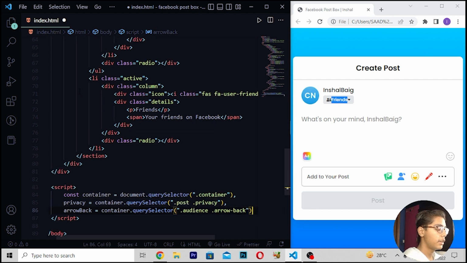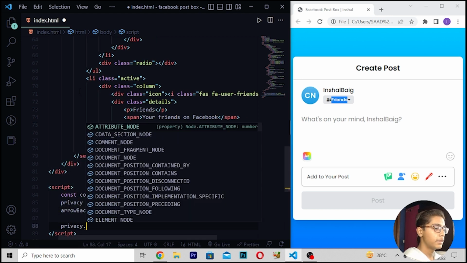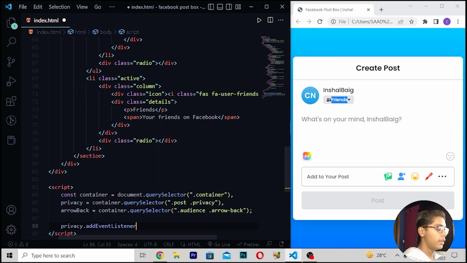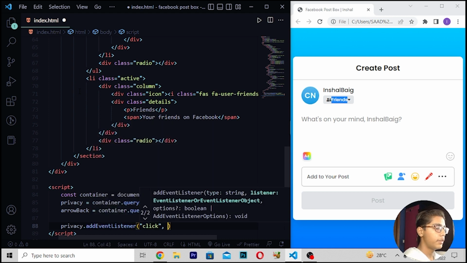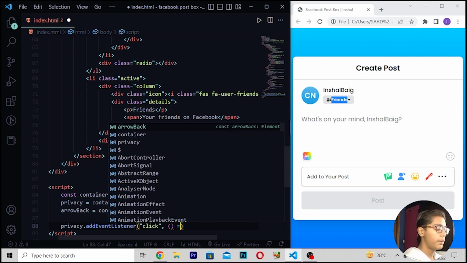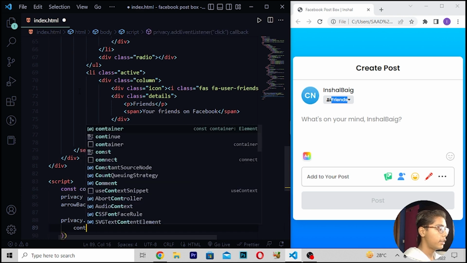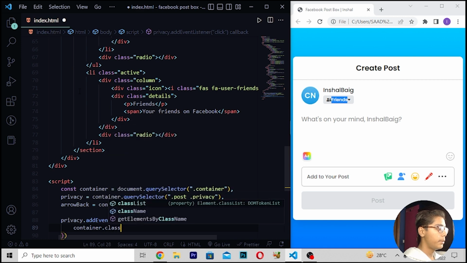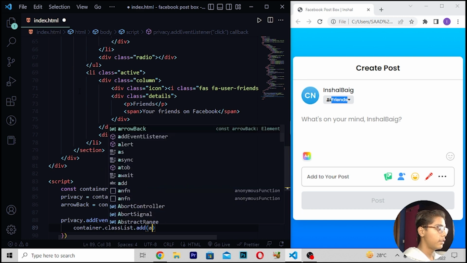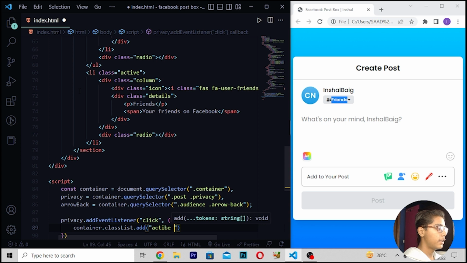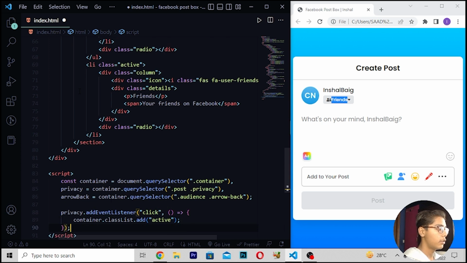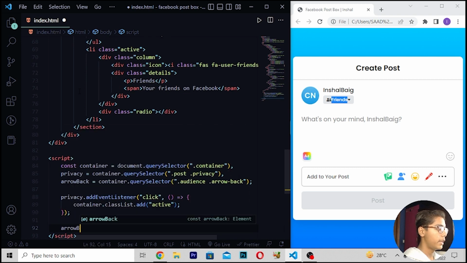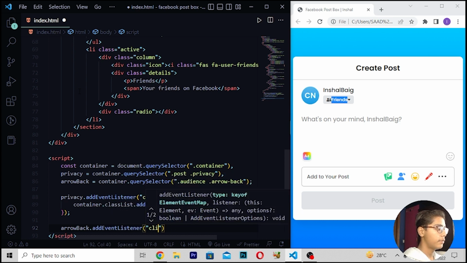Then when you've written this, I will be writing privacy.addEventListener, then click. Then write comma, and equals, move down, then container.classList.add, then active. Then I will be moving here, close this, then arrowBack.addEventListener, then click.